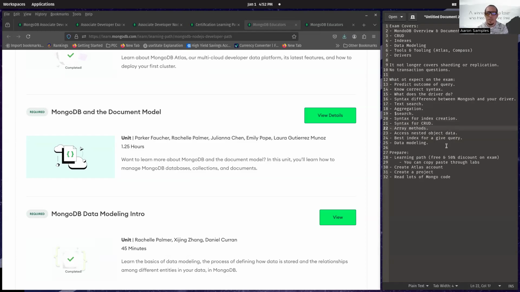Array methods, understand those. You have things like $in and $and. Just understand the slight differences between them. I found that just writing out the methods and writing a description beside them was enough to solidify it in my brain for passing this.